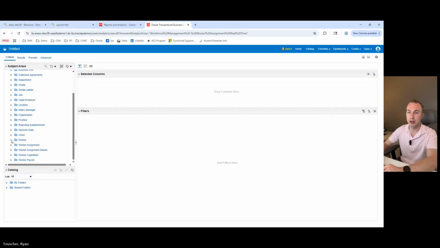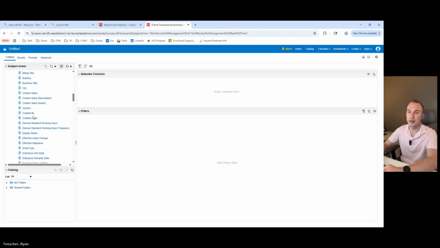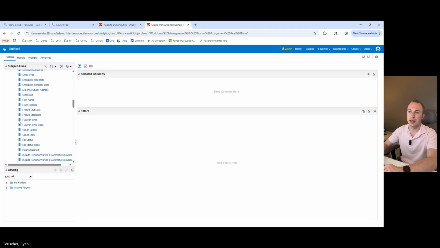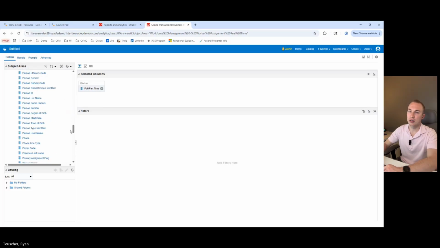We'll go ahead and open up this worker really quick, and we'll pull in a field like full-time versus part-time. So if I just double click, we can see that it pulls that in. Simple as that. It's now in the criteria of the selected columns that we'd like to look at. If I want to delete it, I can click the gear. I have the option to delete it, and that will remove it back out from the analysis.